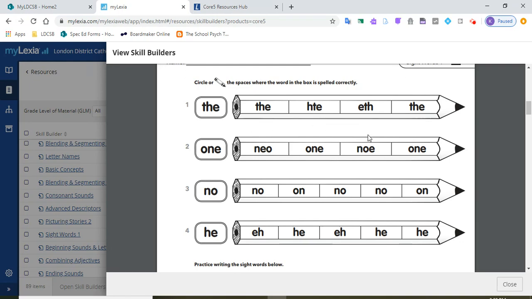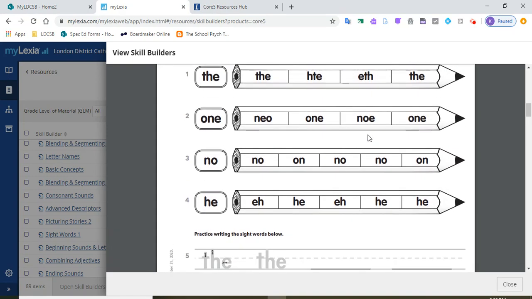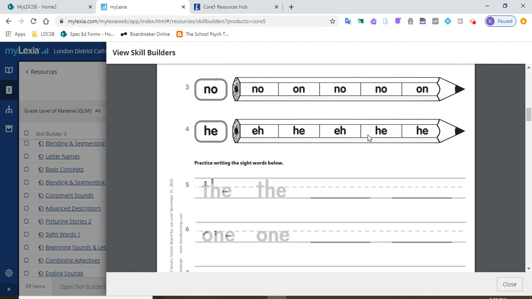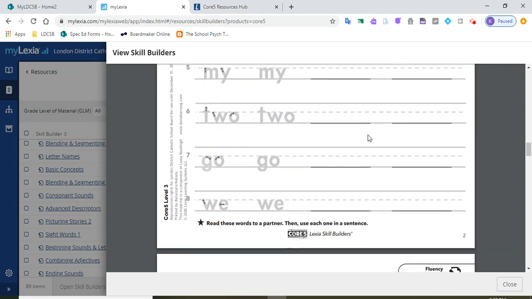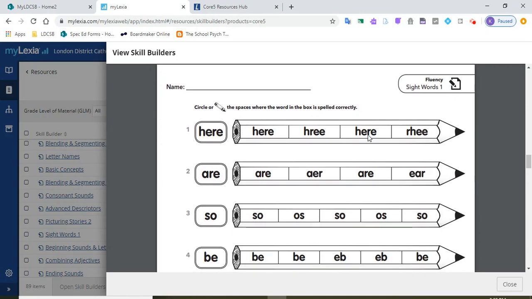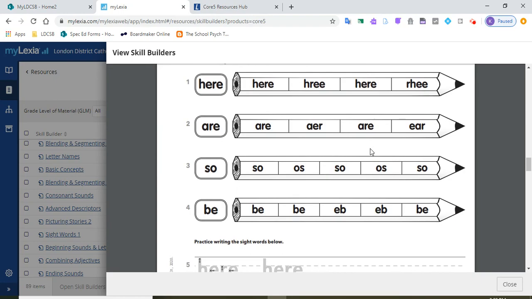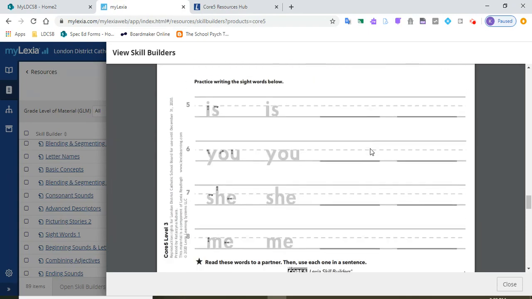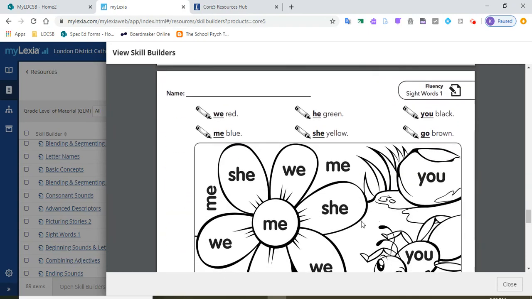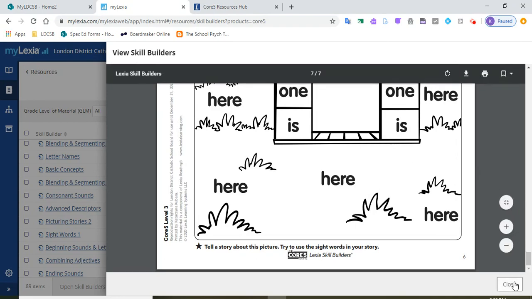So this is great because Lexia, as you know, is an online tool, but there's also these worksheets to further that learning. Okay, and as you can see, even though this is a kindergarten activity, I can definitely see this being beneficial for our grade 1, grade 2, some of our grade 3 students. And then there's also sight word coloring. So coloring the word we in red, he in green. Just some additional practice for our students.